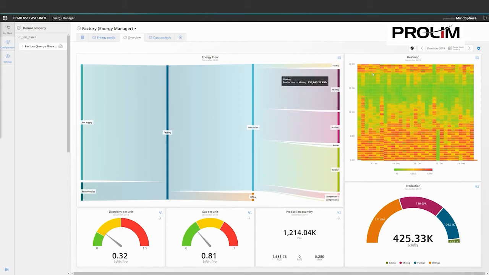On the top right, there is a heat map which shows when energy is consumed. And at the bottom are various gauges showing, for example, the electricity and gas consumption per produced bottle. As you can see, electricity per produced bottle is outside the green range. The plant manager spots this and understands immediately that electricity consumption is not as desired and tasks the production engineer to have a look at this issue.